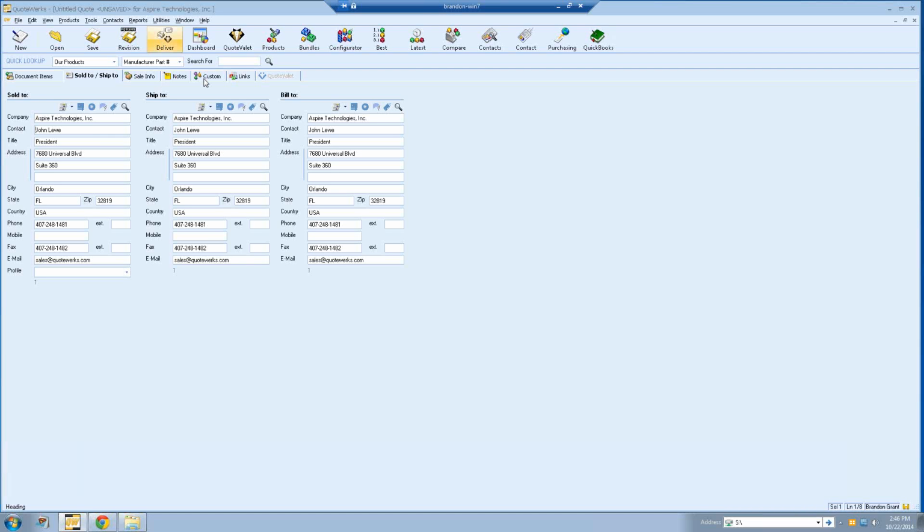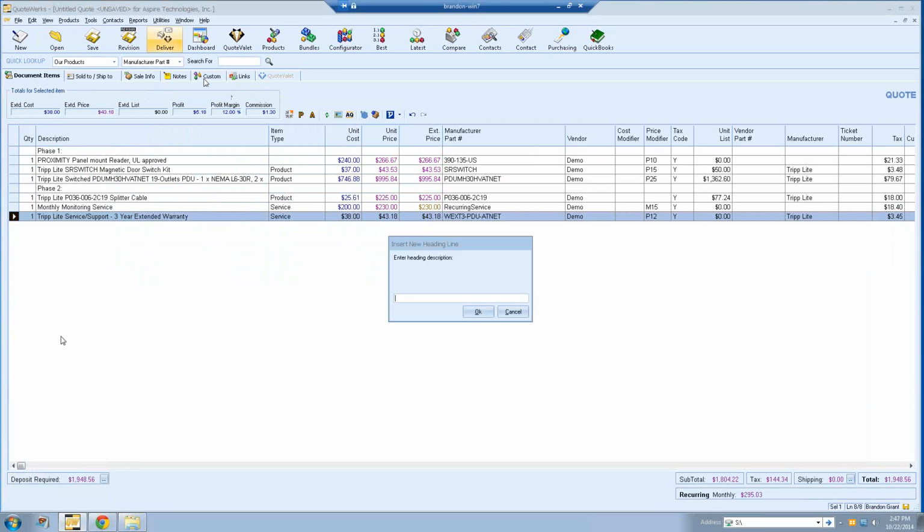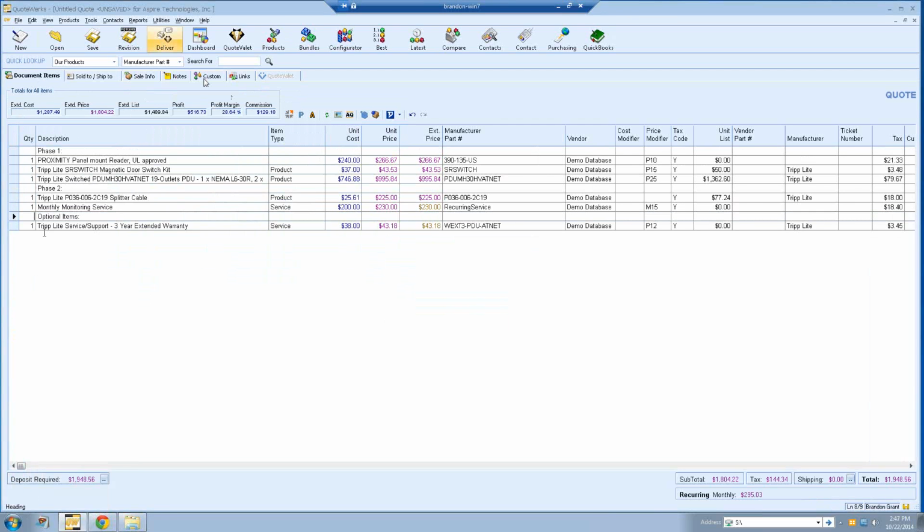Gene, you can actually set it up. You can use the heading lines, Gene, to put your optional items in one section. That's what I would recommend doing. Gene's asking if there's a way to basically filter out your optional items. I would recommend just doing a heading line, call it optional items, and then you can simply move all your optional items into this section.